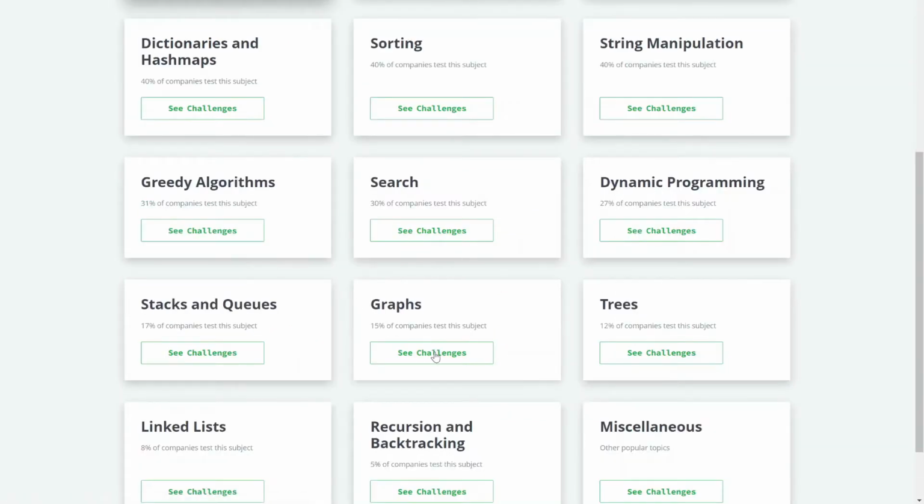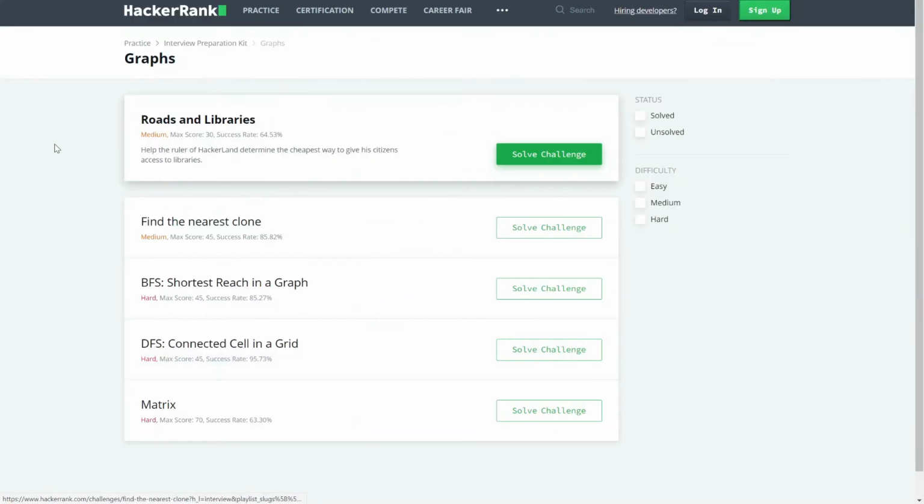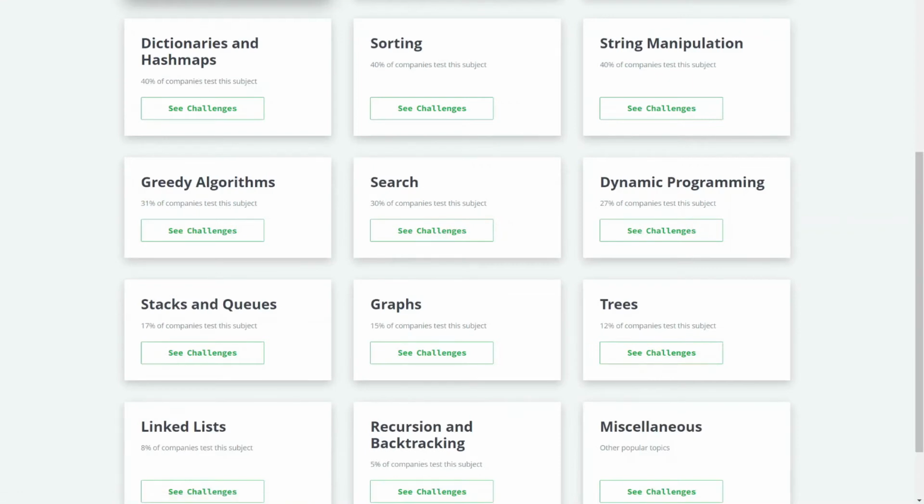For example, strings and arrays would be asked by 70% of companies, whereas backtracking or greedy algorithms would be asked by maybe 20%. And so they list them all and they just have them so nice and neat. I just think it's a really great resource, and they choose really good questions for that.